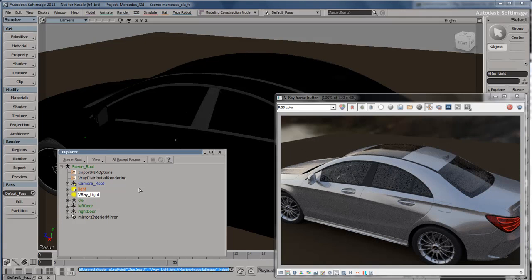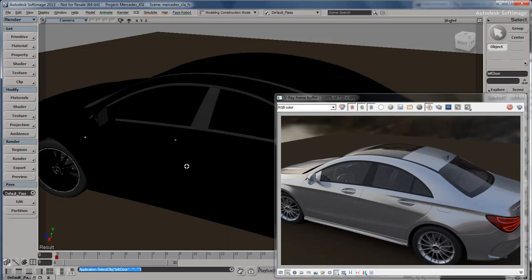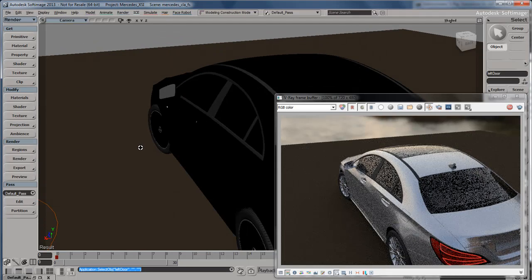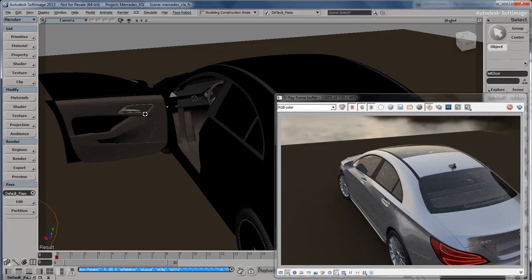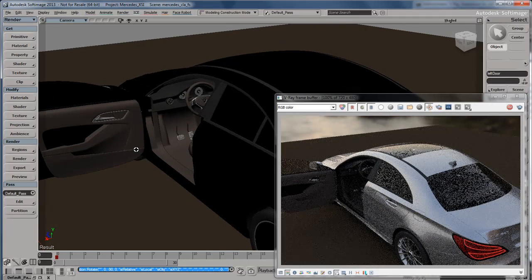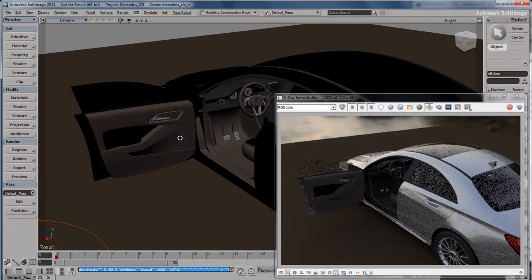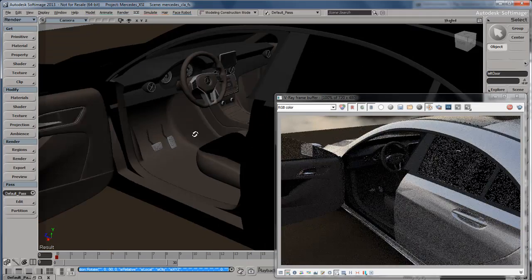Changing the geometry is a bit slower than changing the camera position, but the good thing is that if we only change something on the scene, like moving the door, V-Ray will need to re-export only what's changed. So as you can see, updates of this type are also quite fast.